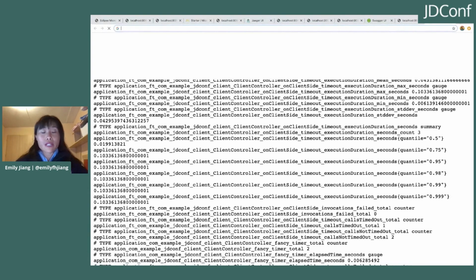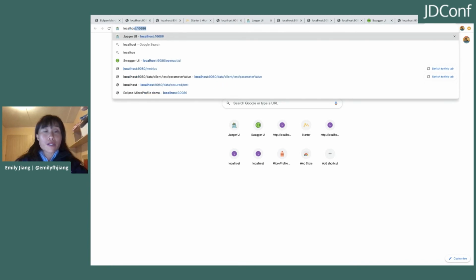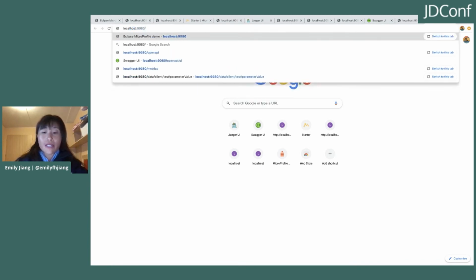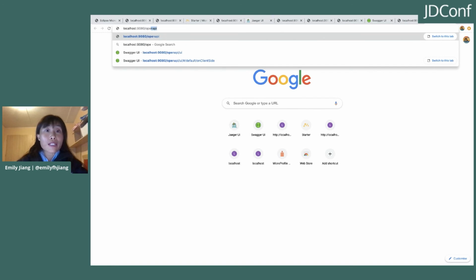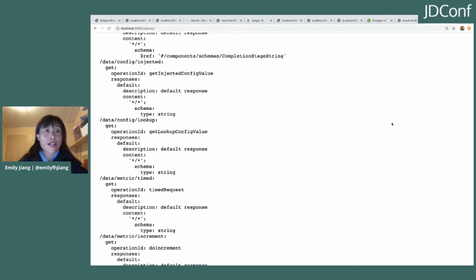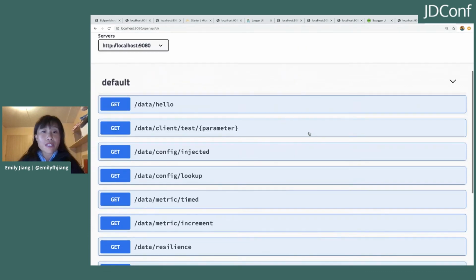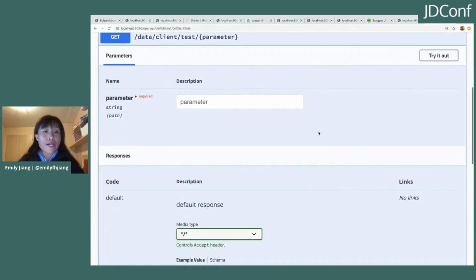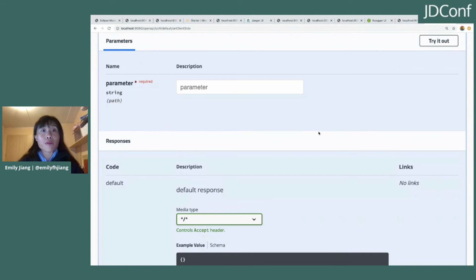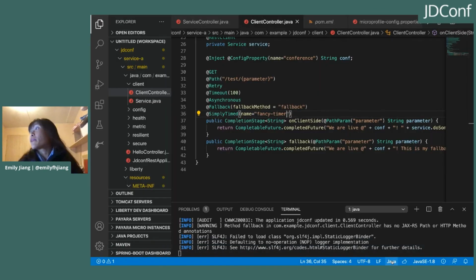The other thing is out of the box, you also get OpenAPI support. So you can see localhost 9080 slash openapi, and then you get all the Swagger display here. And since we deploy to Open Liberty, it also gives you the UI. So you can see all these UIs automatically generate all the JAX-RS endpoints, etc.